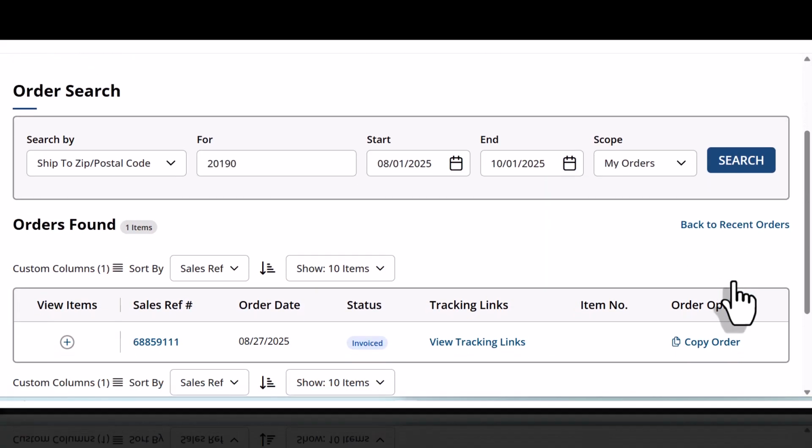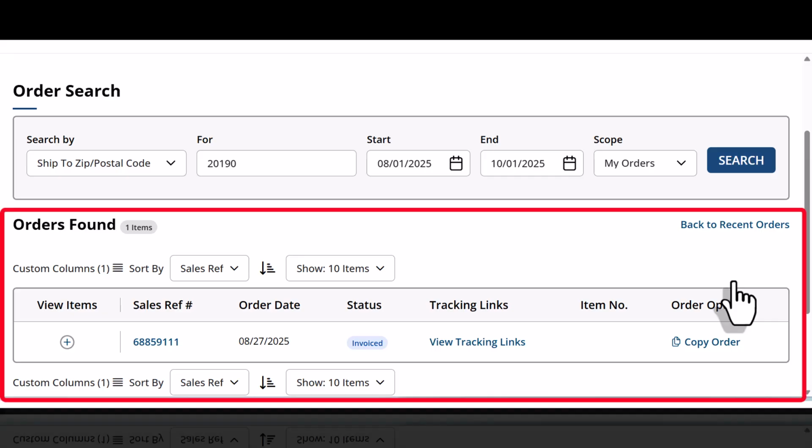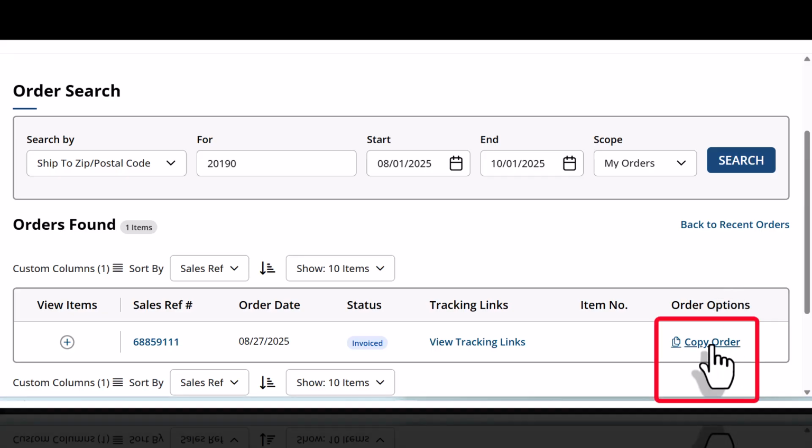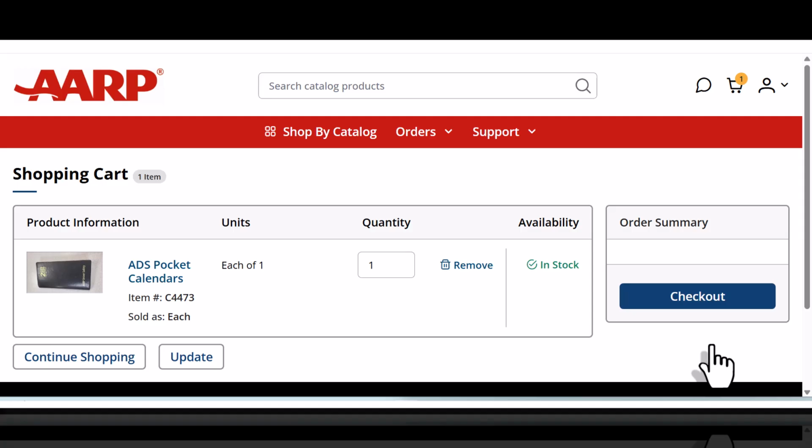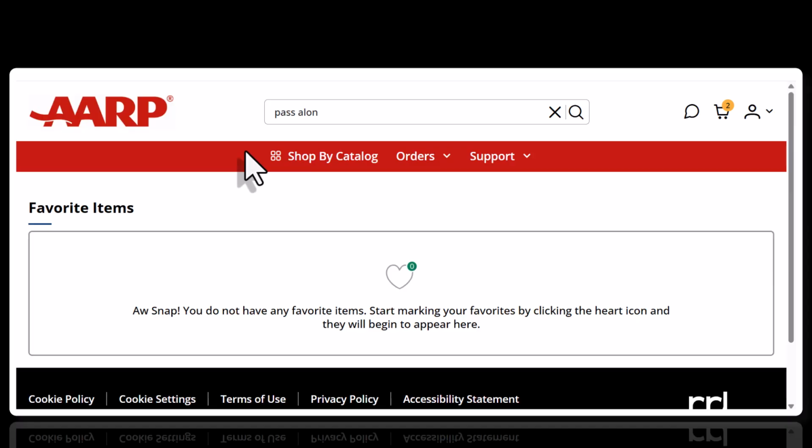Finally, I'm going to locate the order that I wish to replicate and click Copy Order. And just like that, the order's been added to my shopping cart. All I need to do now is check out. Speaking of checking out, let's look at what you do once all of your items have been added to your cart. To start the checkout process, click the cart icon.